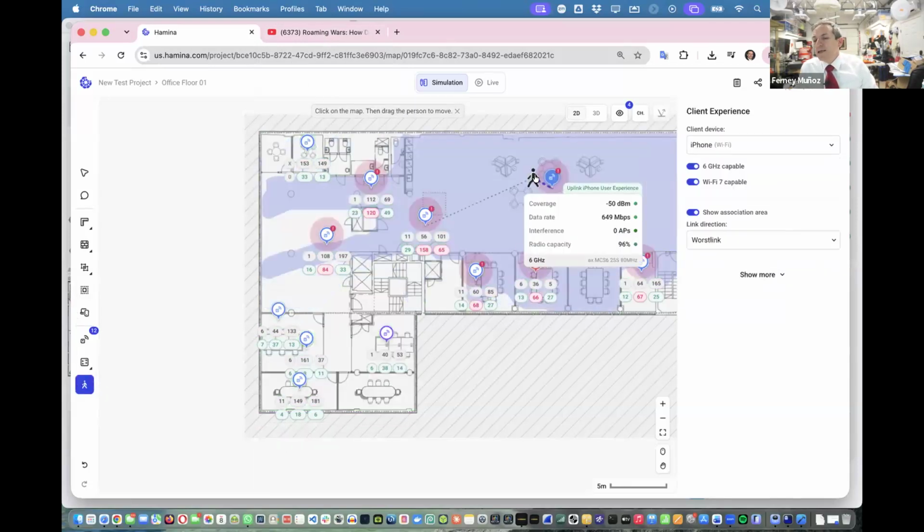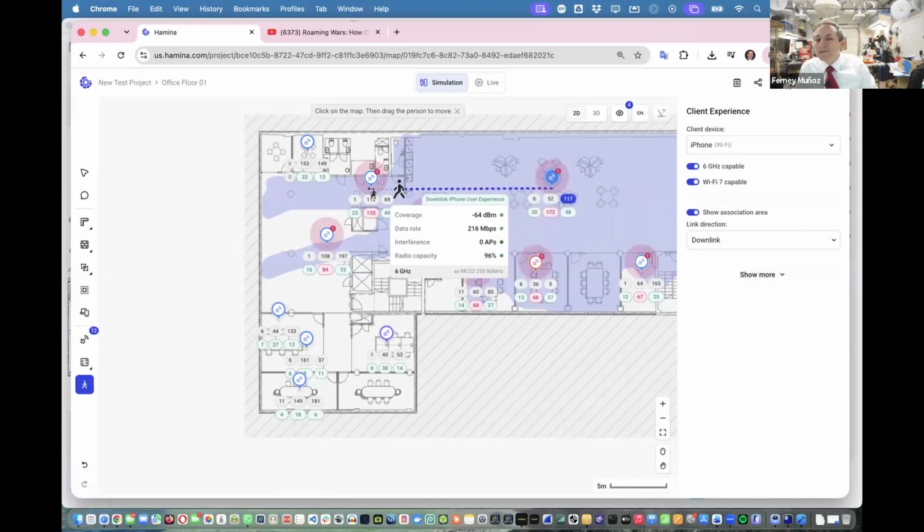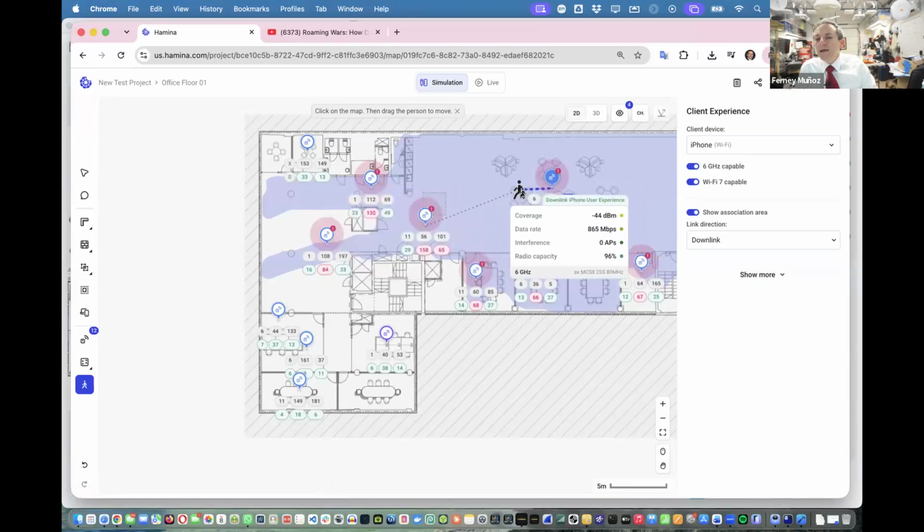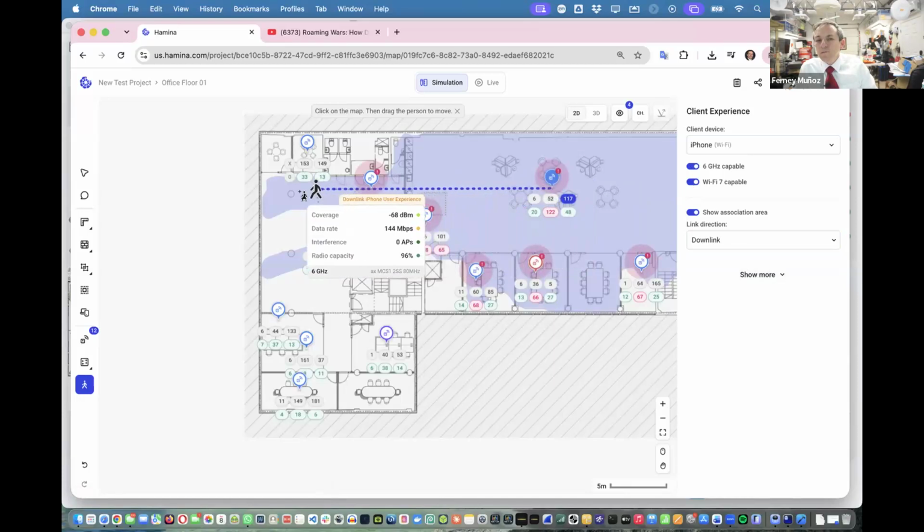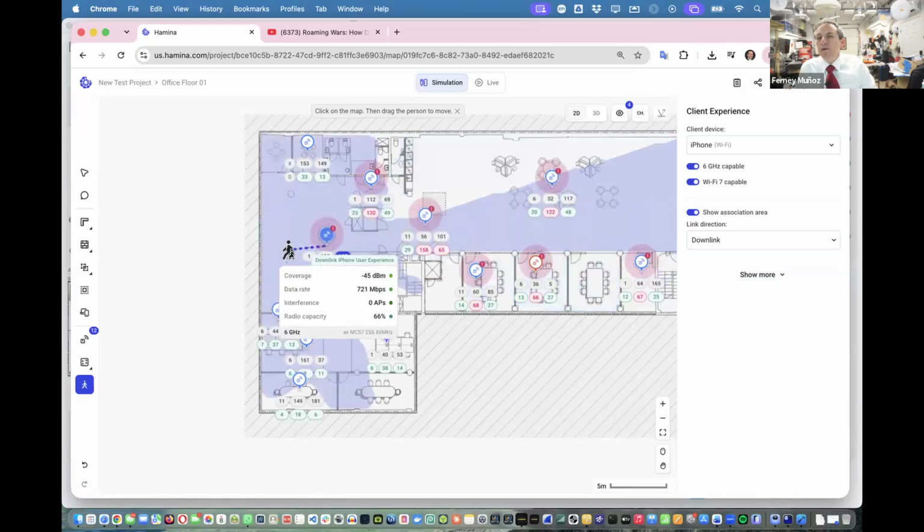Yes, this will give you an idea based on the signal strength and the type of device I'm using, the capabilities I'm telling it has, and the worst link, downlink or uplink. I can just play all I want. But that doesn't mean that if I have a guy in the real world walking in that direction, he is going to roam from that AP to this AP when he gets here. It just doesn't happen that way.